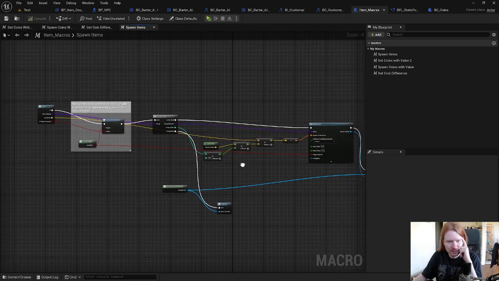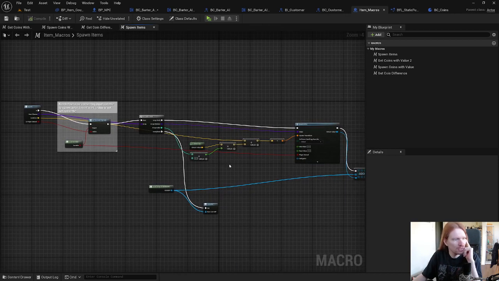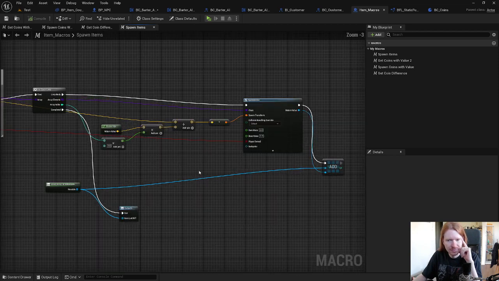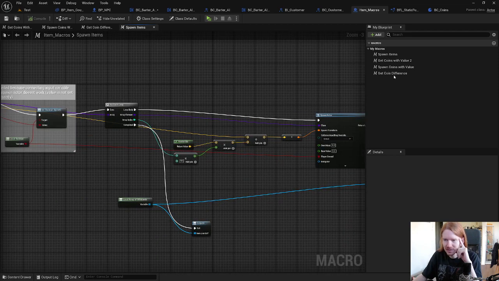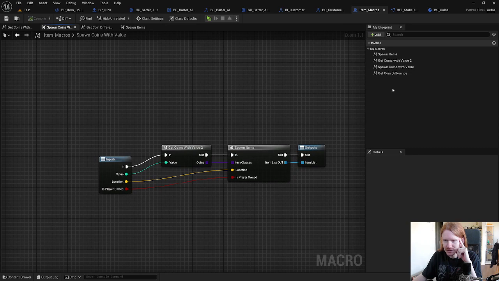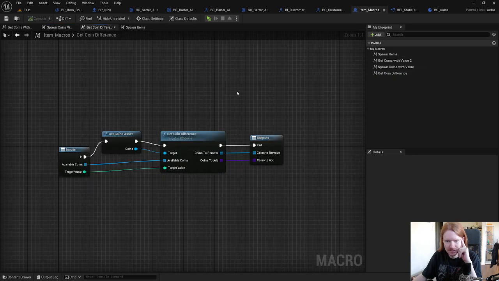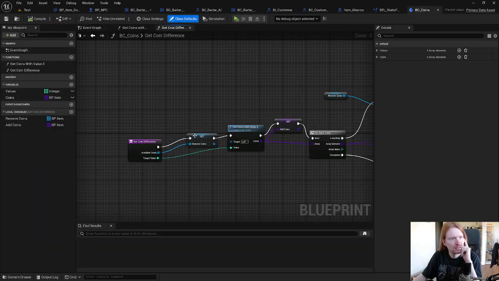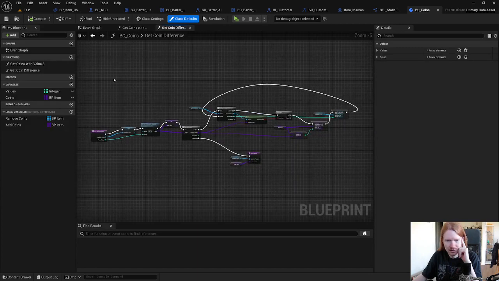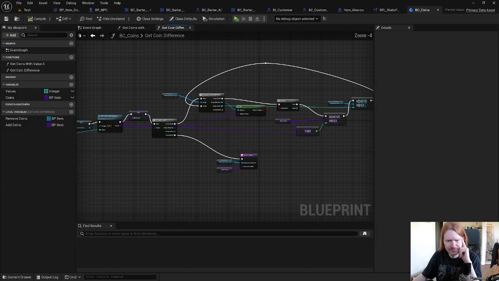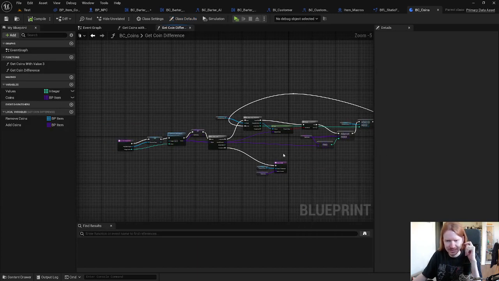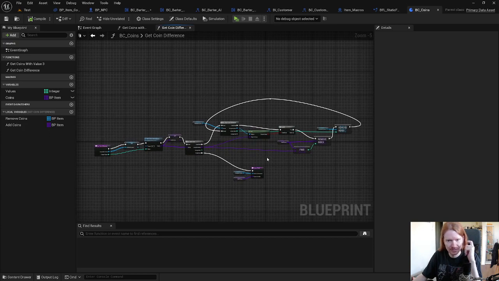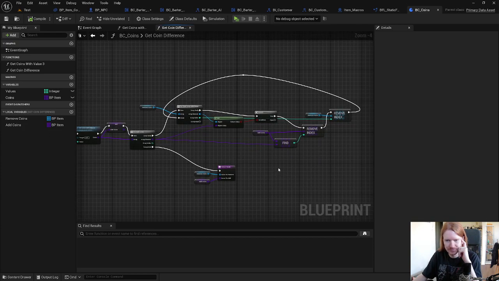Obviously I've been shitting on C++ a lot, and I will continue to do so. But I think functionality like this, stuff right here, just doesn't make sense to have in a blueprint. That's just super inconvenient.